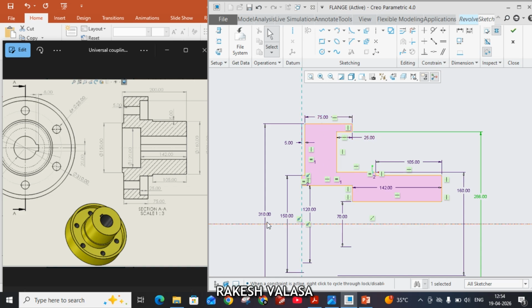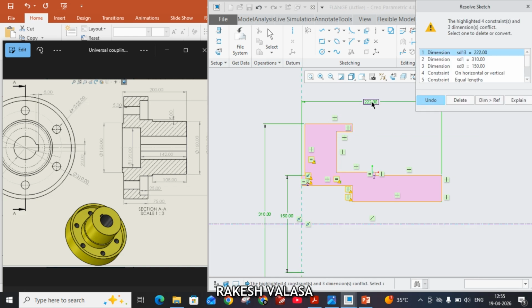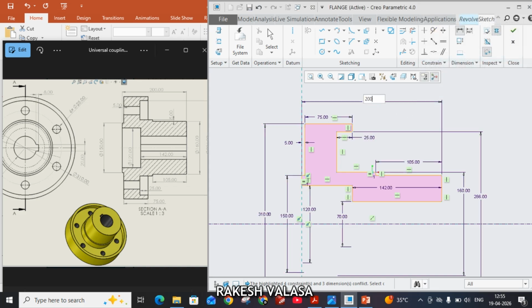If you have any doubts, just you can pause this video, you can check the dimensions. This is 105, 25. This total length is 200. Here one more dimension missing. The total length is 200. So with the help of dimension tool, from this vertical axis to this end, this edge, the total length is 200 mm. You can remove this one, that length is 200 mm. Enter.